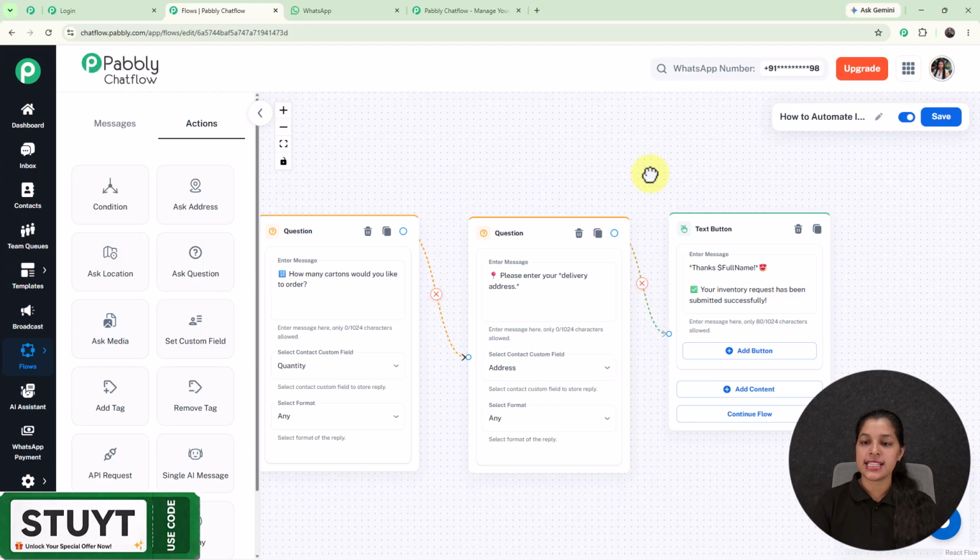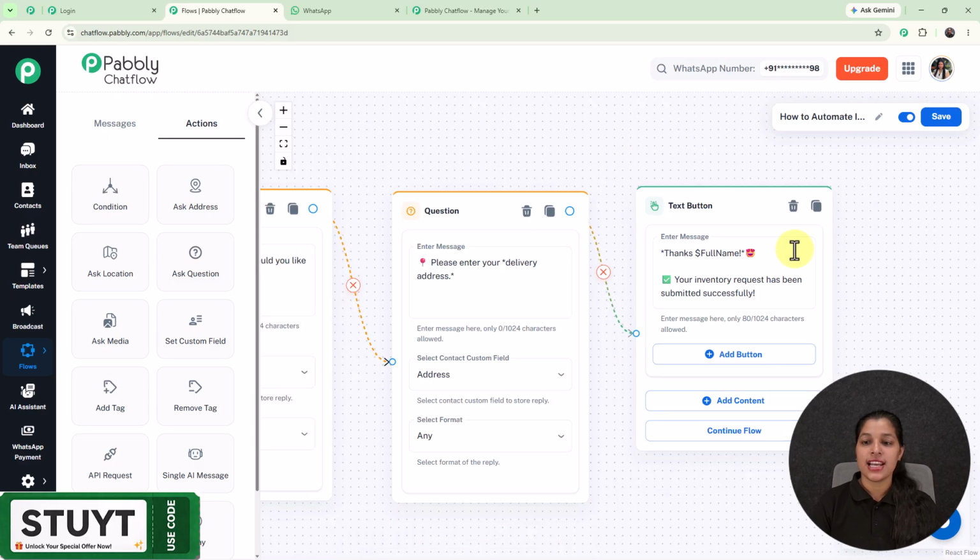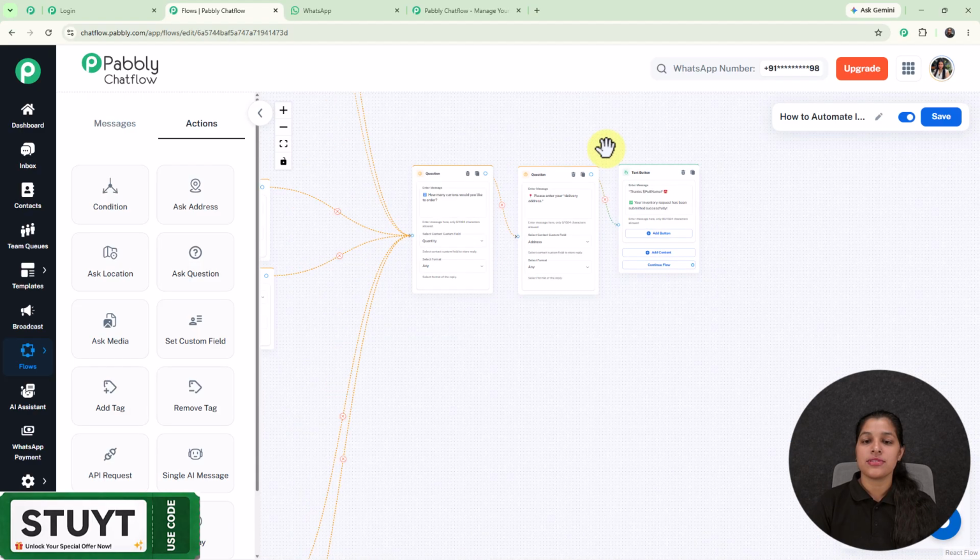So right here you can see that I have entered this confirmation message, and this confirmation message consists of this variable that is full name. So I have shown you that this is the contact custom field. So by using the $ sign before this variable, you can send personalized message.